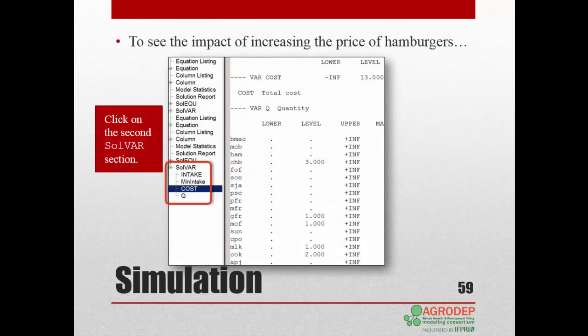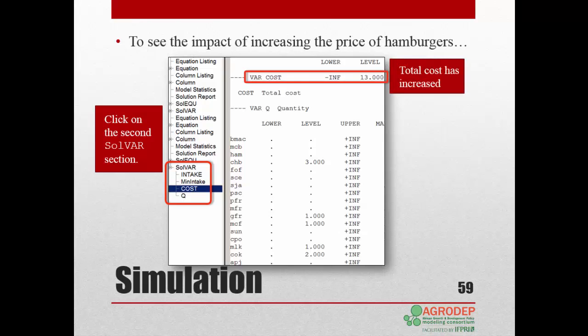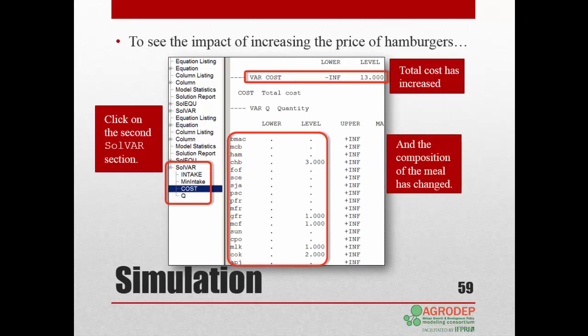To see what impact the price increase has on the solution, go to the end of the left panel in the list file and open the second solution variable by clicking on the plus sign to reveal the list of variables. Click twice on cost. We would expect that a price increase on any item would increase total cost, and it does. It is now $13. We also expect that the composition of the meal based on the solution values of the variable Q would change. The optimal combination now would be 3 cheeseburgers, 1 large fries, 1 McFlurry, 1 milk, and 2 Cokes.